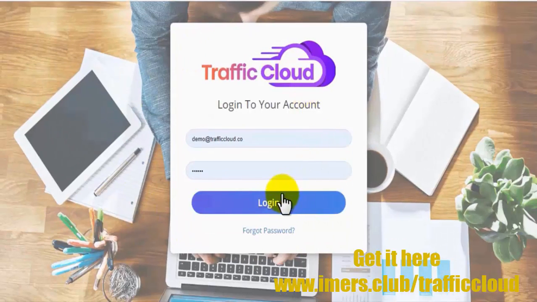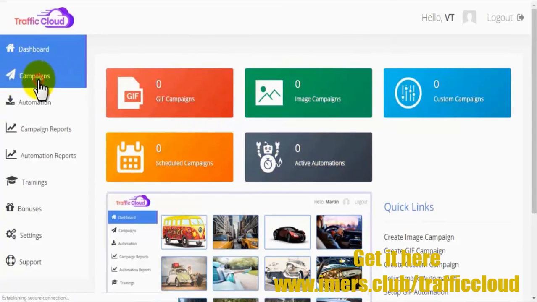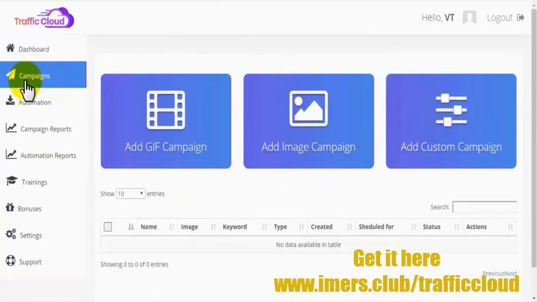In this demonstration video, I'm going to walk you through how to use Traffic Cloud. First, you'll log in and you'll see your dashboard with easy access to all your campaigns in one place. On the left side, you'll see the navigation menu. We'll start with campaigns. Next, you'll see three types of campaigns that you can create. You have the GIF campaign, image campaign, or custom campaign.